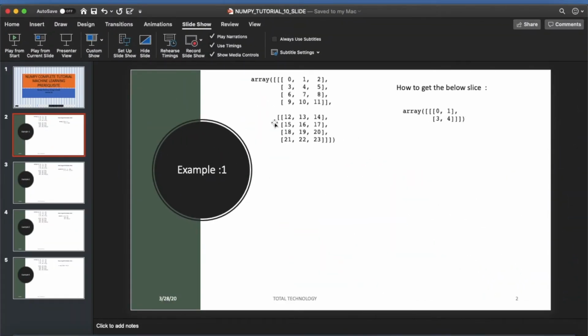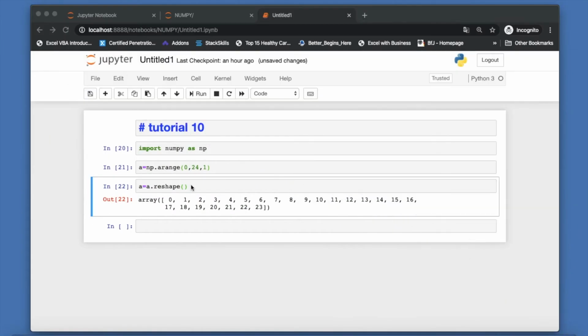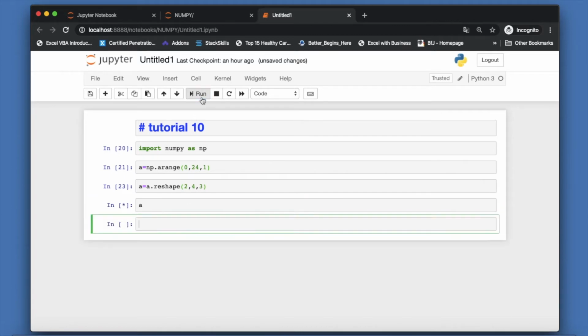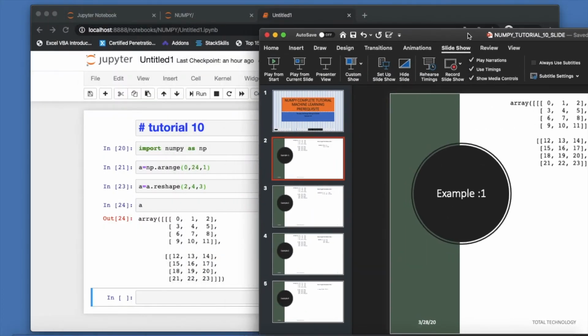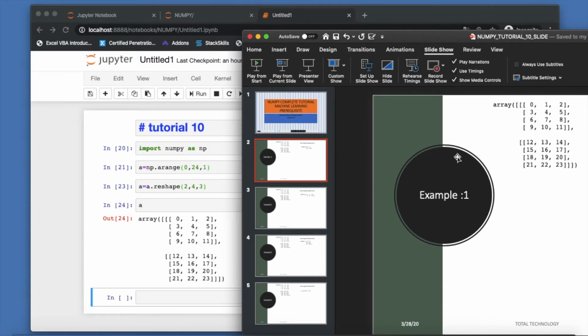In a three-dimensional array, the first dimension will be 2, meaning how many two-dimensional arrays: 2. And within the two-dimensional array, how many rows are there, how many one-dimensional arrays are there? 4. And within each one-dimensional array, how many elements are there? 3. So it will be 2, 4, 3. I think we discussed this in tutorial two or three. Done. So let's run this. See, we got this one. If you compare this with this, it is similar: it is 0 to 11, 0 to 11, 12 to 23, 12 to 23.